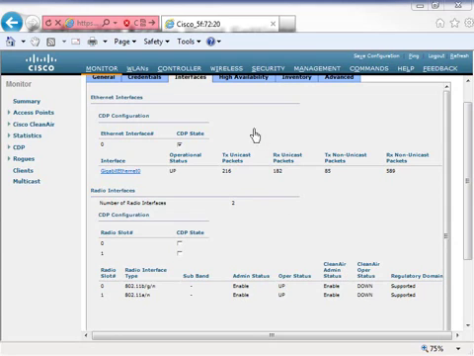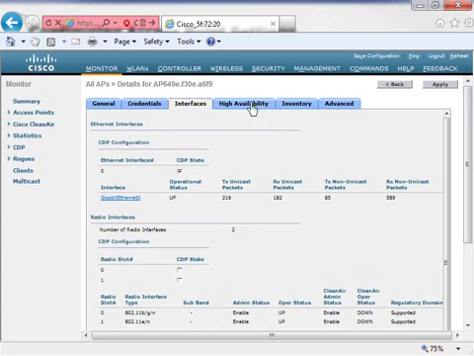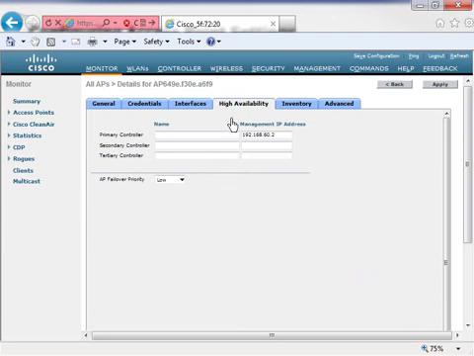So next I want to take a look at the high availability tab, and this is where I would set my primary, my secondary and my tertiary controllers for this access point. Now if you had a backup controller that was outside of the mobility group that this access point is currently connected to, then you'd want to go ahead here and set up your primary, secondary and tertiary controller names.